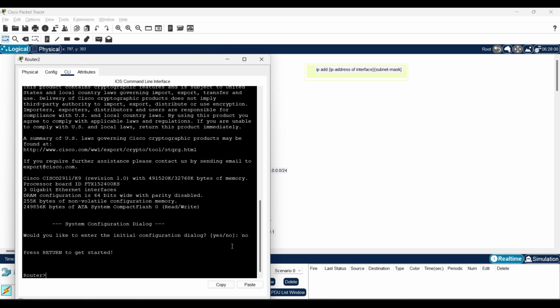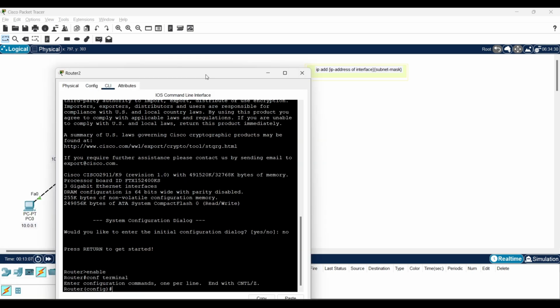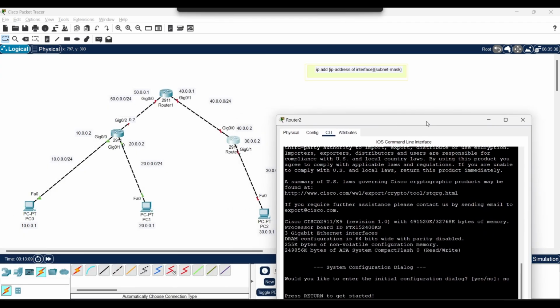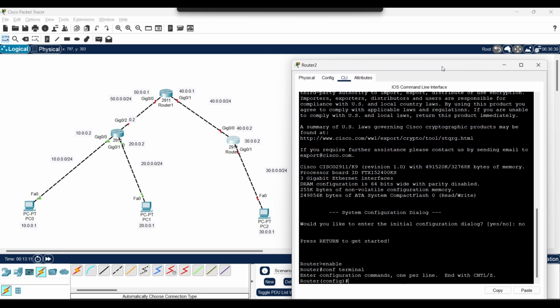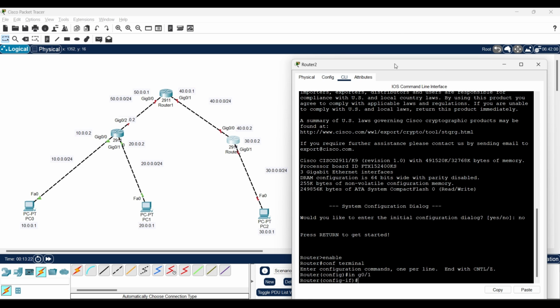Now enable, then configure terminal. Previously we followed the shortcut form. This is the long form. You can follow any of these, not a big issue. And then IP add. On which particular interface do you want to add? Gig 0/1, right? Yeah.